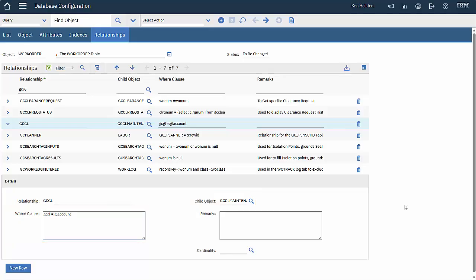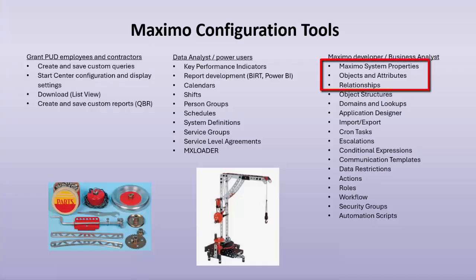Time for a quick recap. We talked about Maximo system properties, which are global settings for the Maximo platform. We talked about objects and attributes, which are tables and columns on tables, and how relationships are created to relate different attributes between different objects. And we'll circle back to objects and attributes especially when we're talking about other configuration tools. But for now we're going to detour out to object structures.